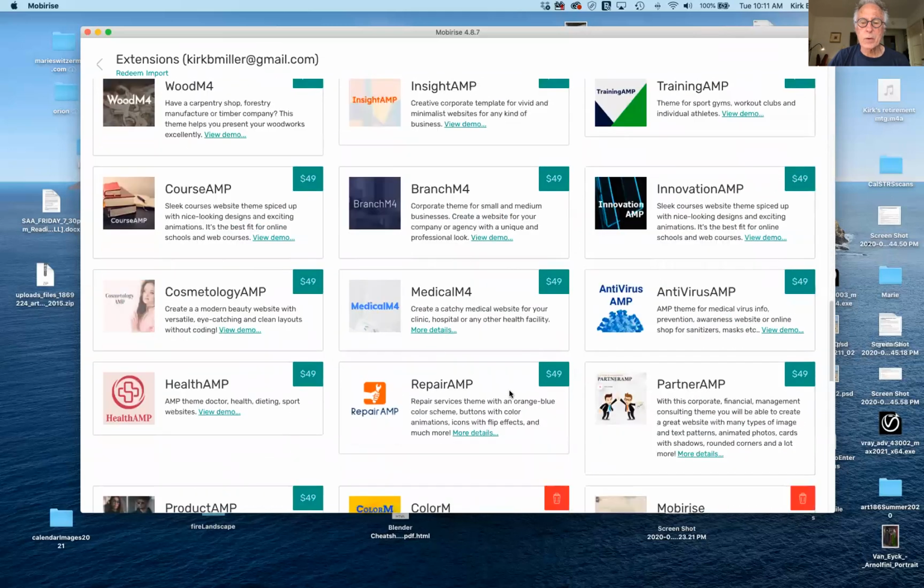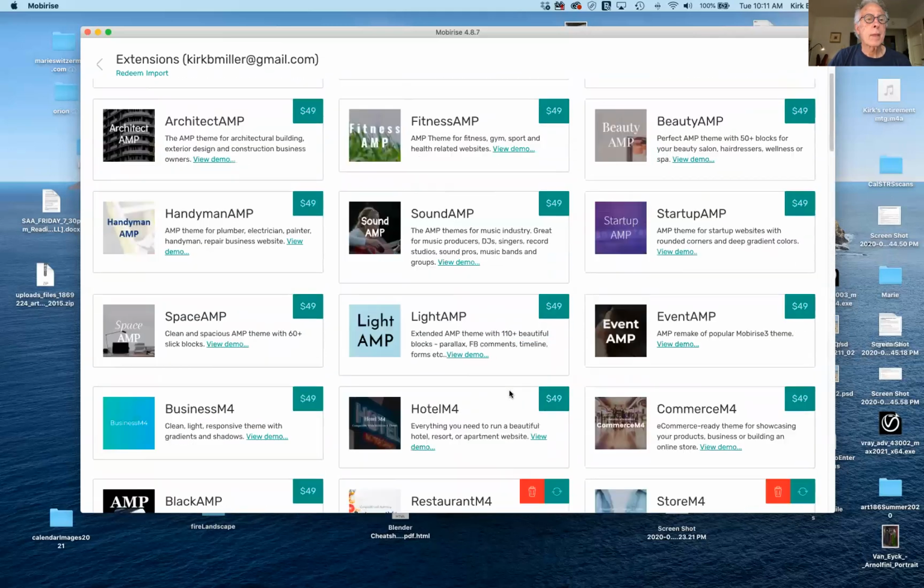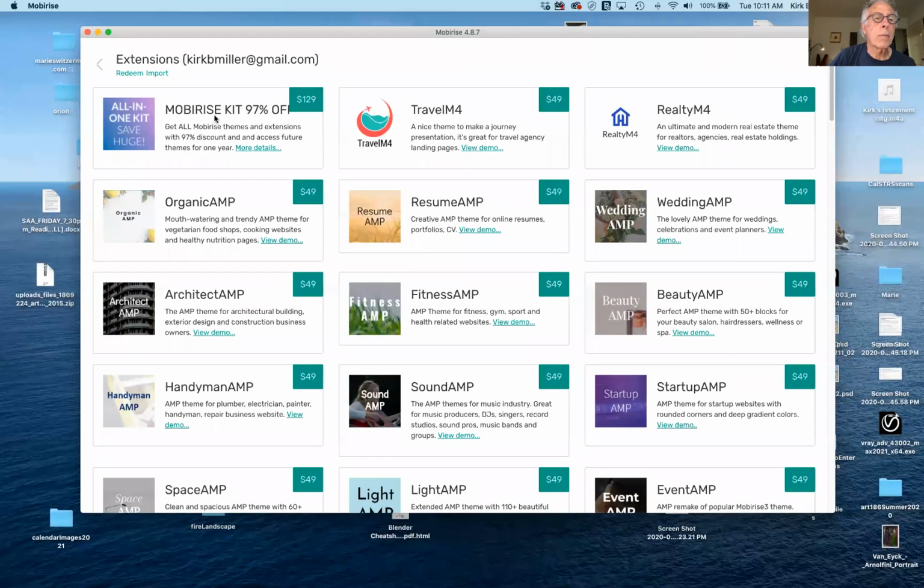And as I said, if you want the whole package, right here, this is the Mobirise kit. You get all of the Mobirise themes and extensions for $130. When you buy them individually, it adds up. So they're really encouraging you to buy the whole package, and that's what I have. Updating your package gets a little weird sometimes, but that's for another day.